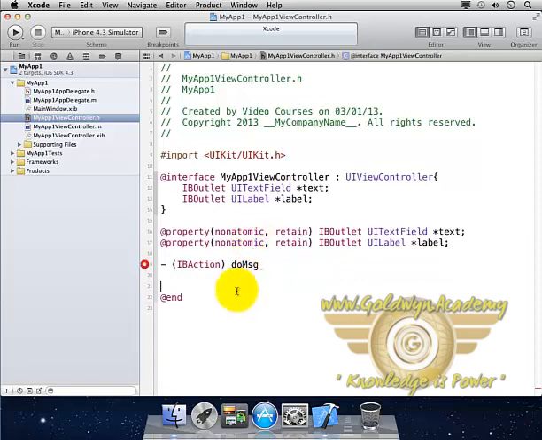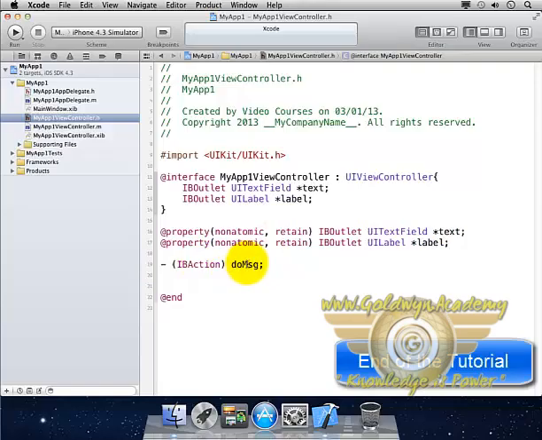So this is it. So what we are doing is we are declaring the method doMsg and all these things. So let's repeat it again. IBOutlet UITextField text, IBOutlet UILabel label, the property which is nonatomic retain text, and the same with the label, and we have declared the action or the method doMsg.